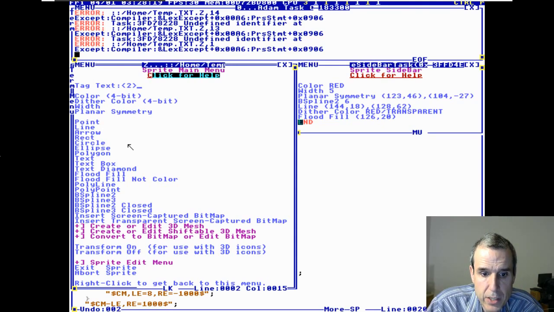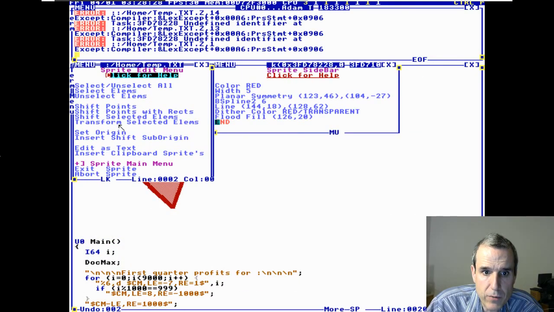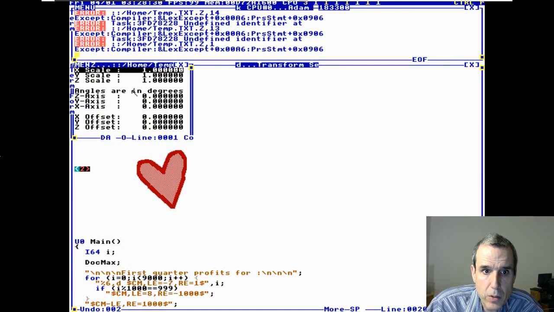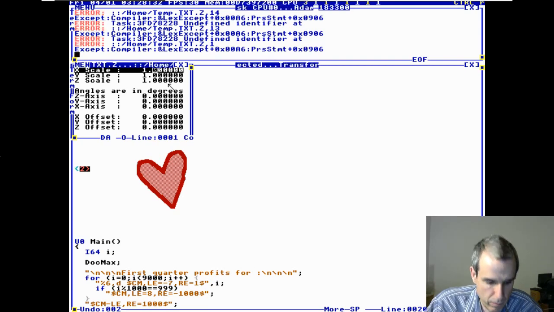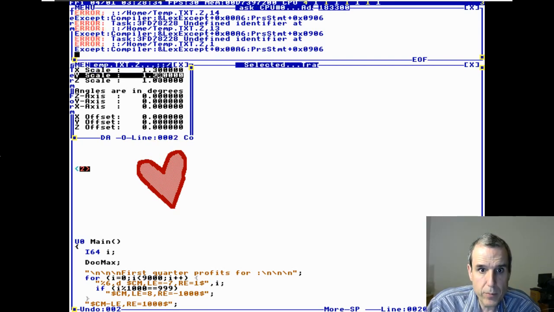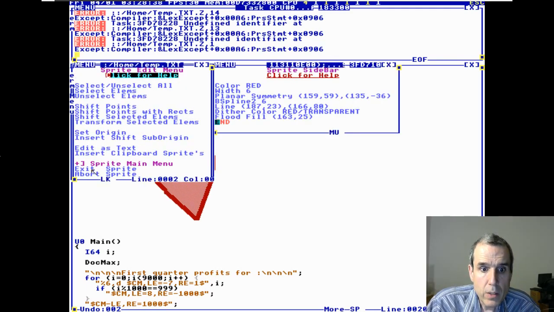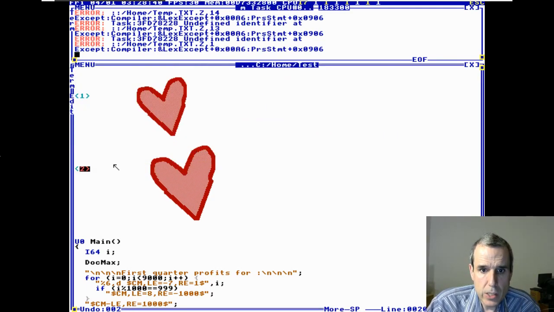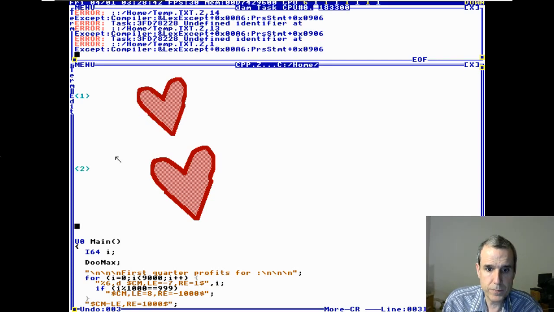You want to just scale it? Let's do that. Let's just scale it. You want to do that, or you want to do... Oh, let's do it this way. Sprite menu. Transform selected elements. 1.3, 1.3. Escape. Exit.